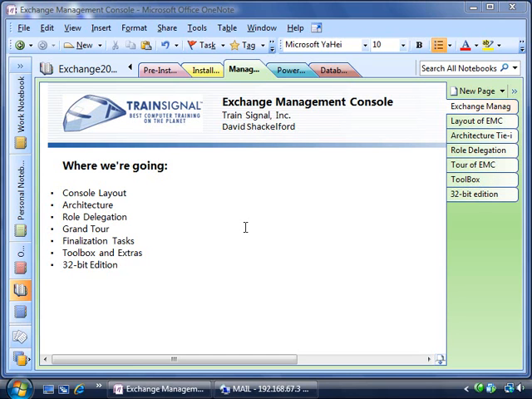First, we're going to spend some time getting to know the graphical user interface, or the GUI, of the console. And in this video, we're going to be looking first at the console layout, knowing what it is you're looking at and how to get around, where to look to get tasks done. Then after that quick look, we're going to go into architecture and talk about what's actually happening when we use either the Exchange Management Console or the Exchange Management Shell to get things done. Where are those changes actually taking place?